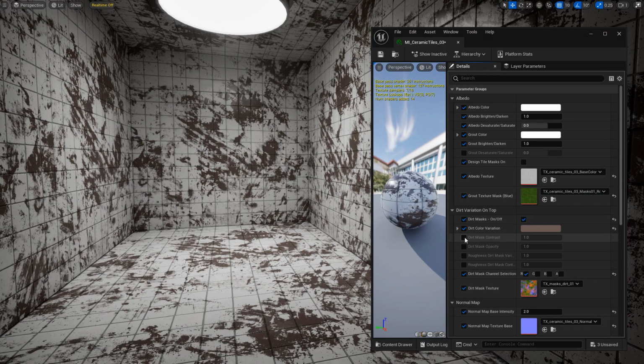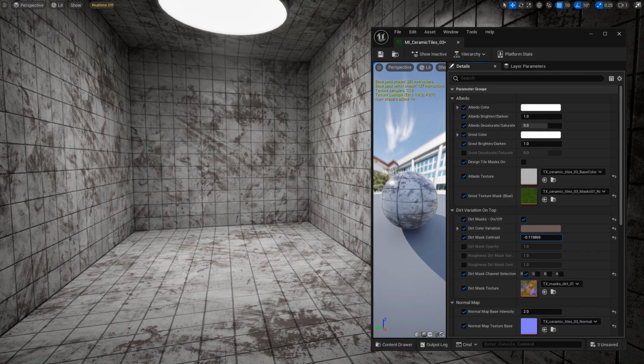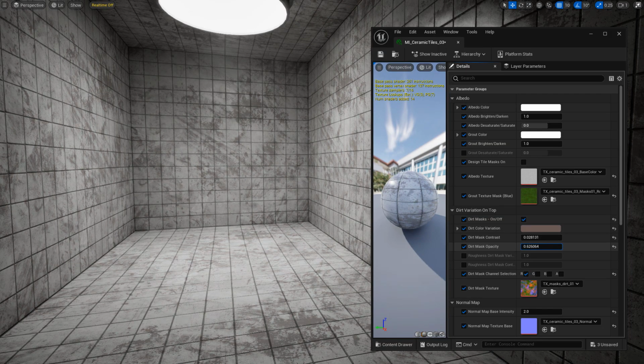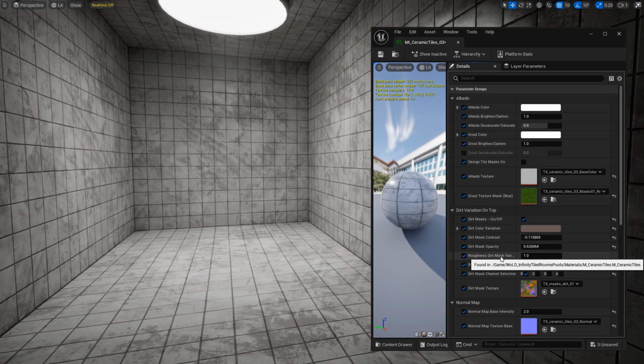Then you can enable dirt mask contrast, so you can adjust the contrast of these. By turning it down, it kind of mutes everything and reduces the contrast. You can then enable dirt mask opacity and increase it or decrease it, kind of match it more, make it more subtle. Maybe go back to contrast, maybe lower it, maybe increase it.